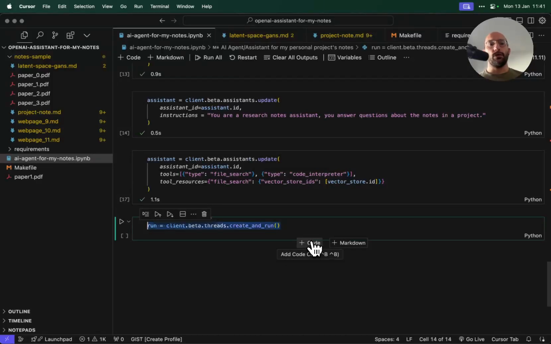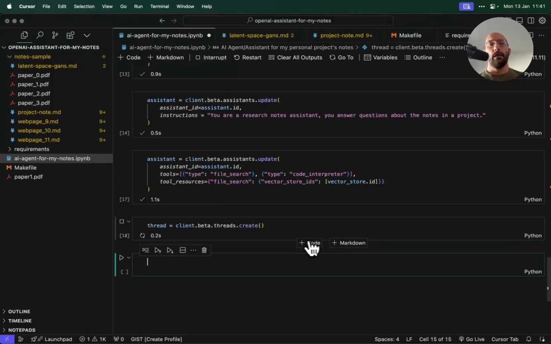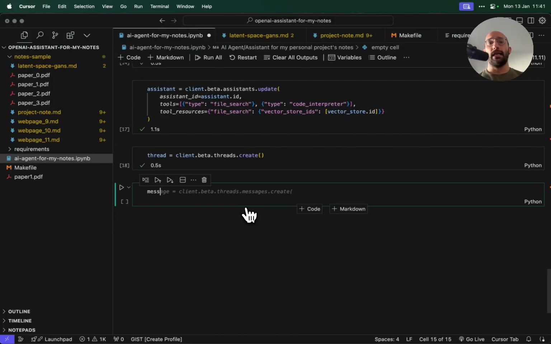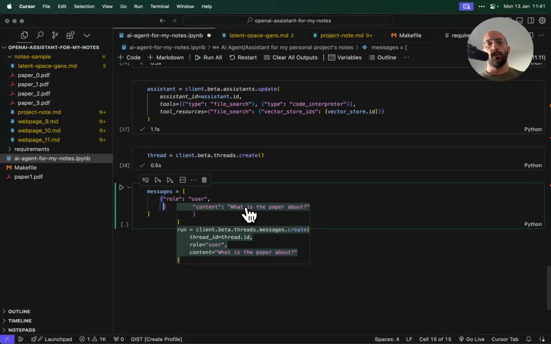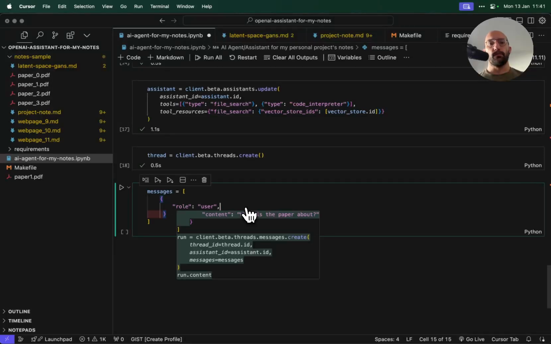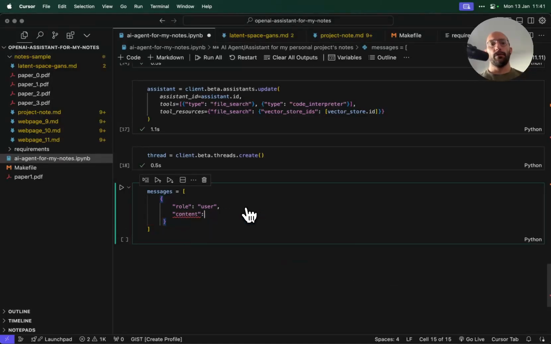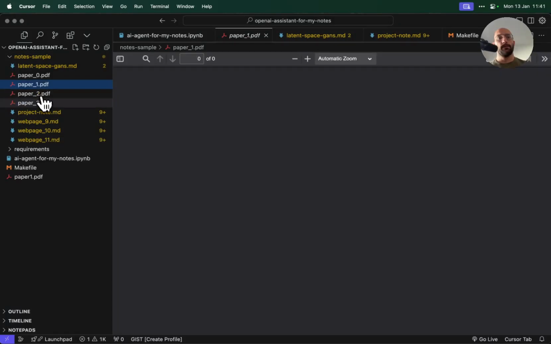So first thing that we're going to do is say thread is client.beta.threads.create. Okay, and now we created a thread. And now let's add a message to the thread. The message is usually something that says what the user wants, right? So we're going to say the role, who's talking? The user's talking, all right? And what do we want? We want the following.